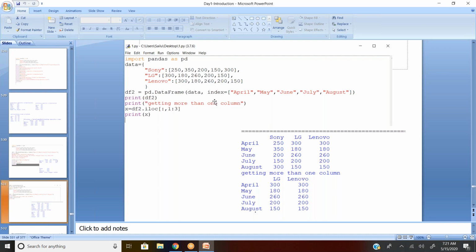Now getting more than one column. Earlier I explained only how to get one column. Now I want columns from one number to another number. So I want three columns or two columns to be displayed. So df2.iloc in square bracket, colon I used. Colon is nothing but all the rows. An empty colon means all the rows have to be displayed, comma, which columns do you want? 1, 2, 3. So you can say get 1, 2, 3.